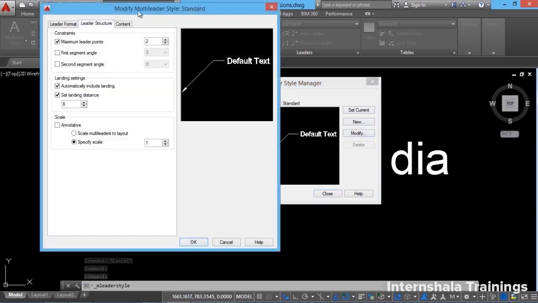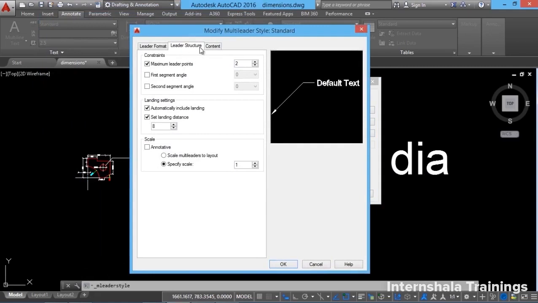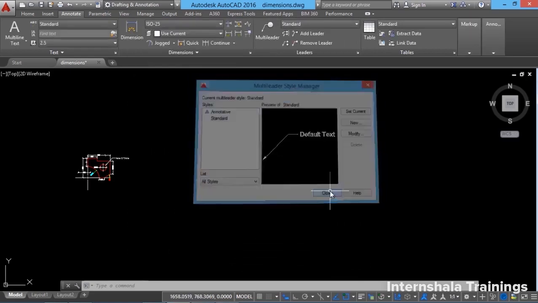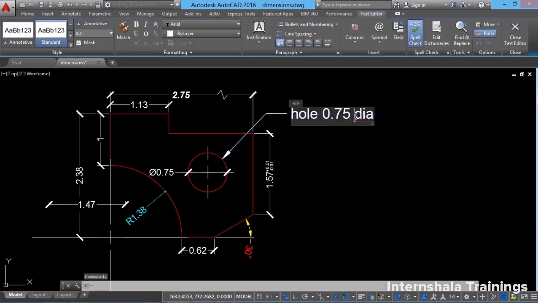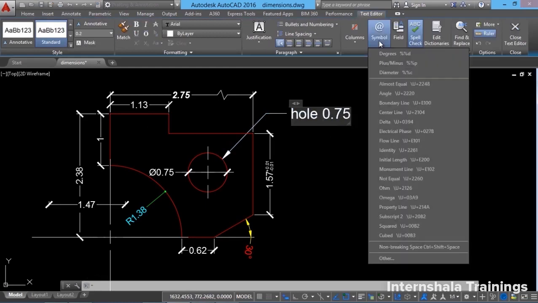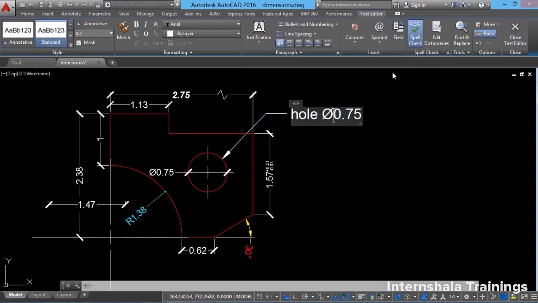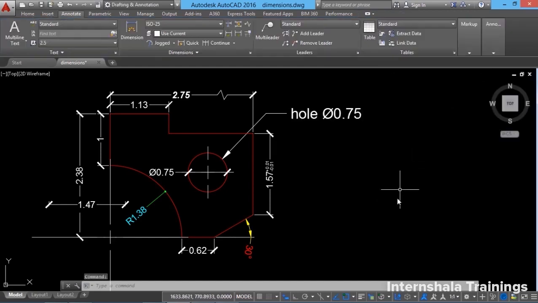Now I'll click on Modify, and here in the Leader Structure tab, you have a Specify Scale option. I'll bring it down to 0.05, which was the original scale of the dimensions. And I'll give OK and close. Now the text is written in the required size. Now you can incorporate any editing on the multi-leader. I'll just double click to change the text. Instead of this dia, I would like to insert a symbol. So I'll just keep my cursor here and I'll go to symbol and I'll incorporate a diameter symbol there. And you can just close the text editor.